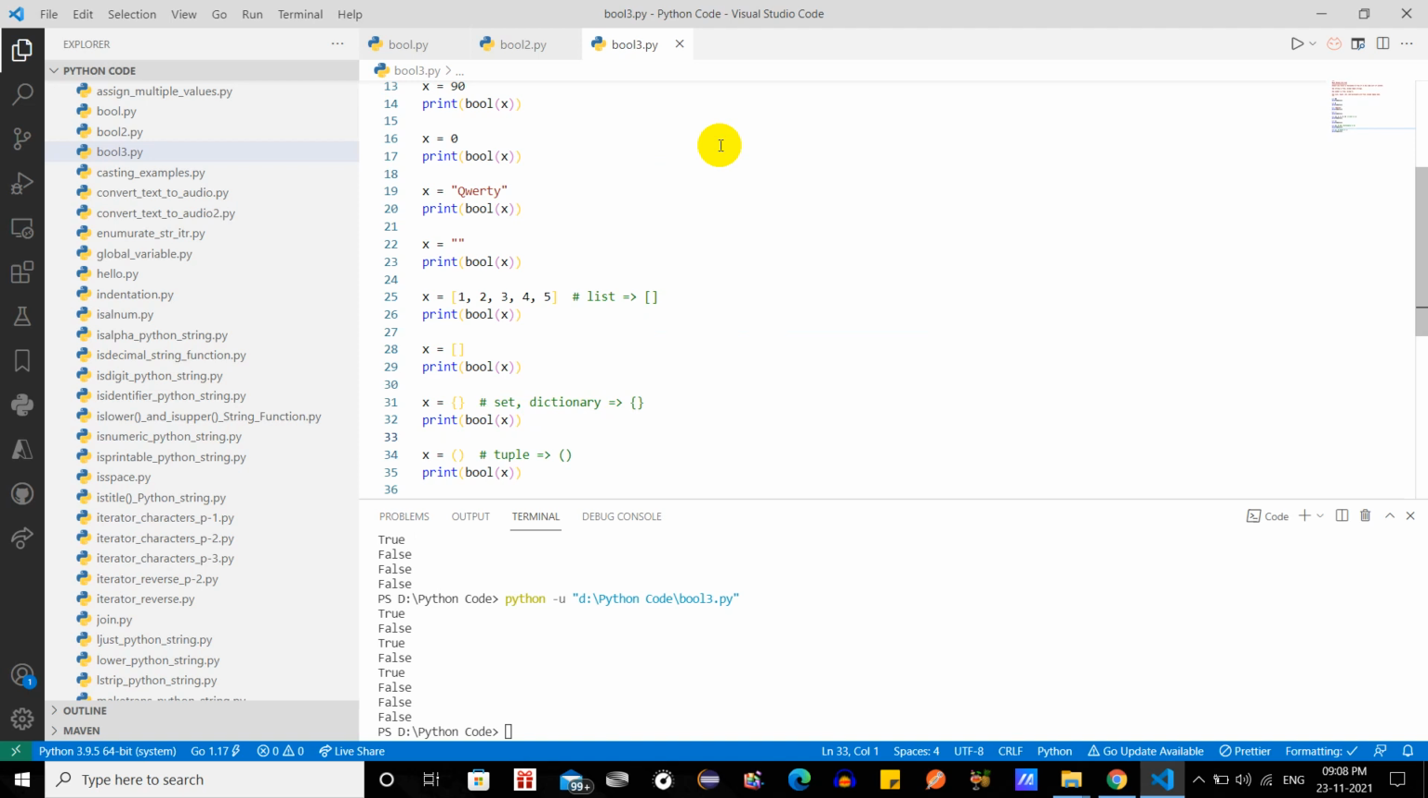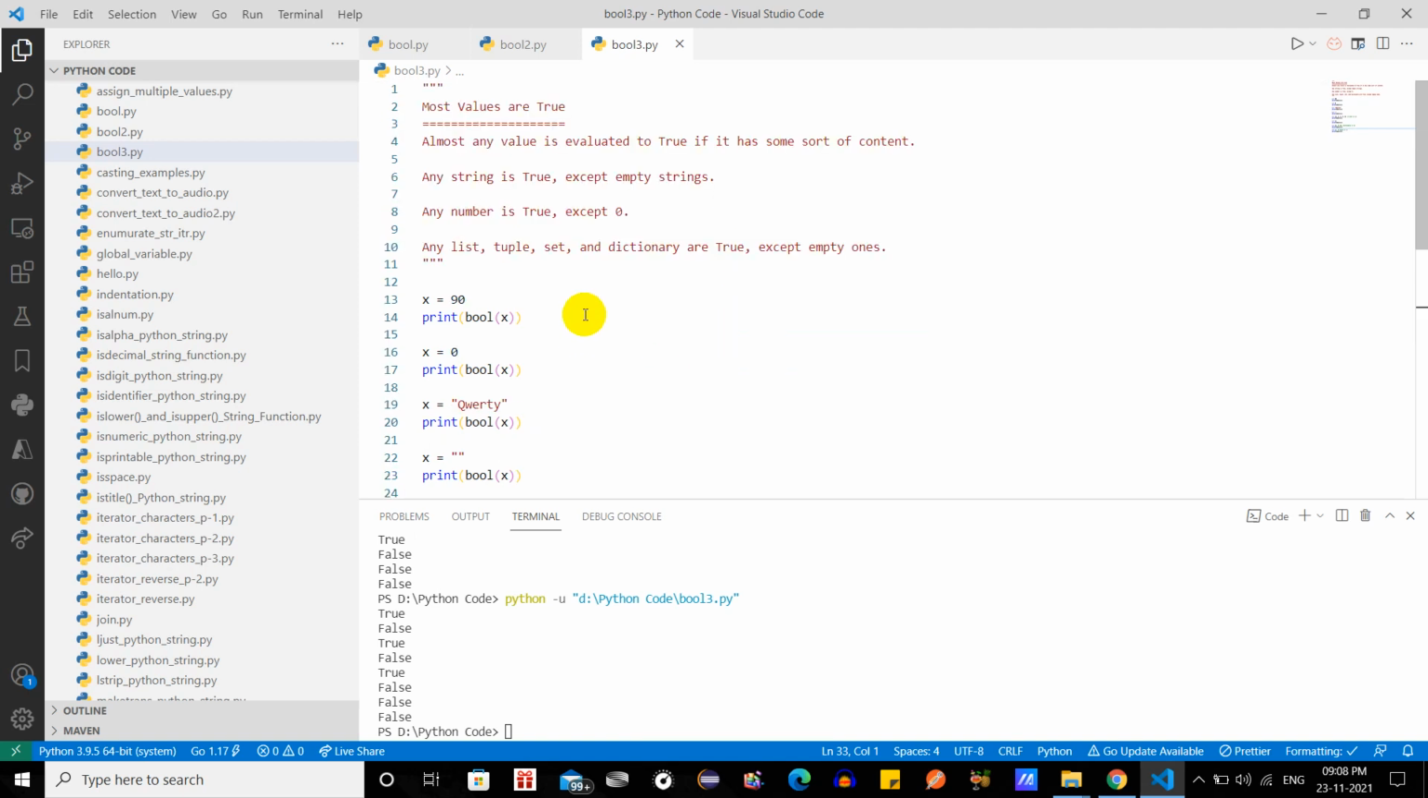That's it. False. You understand how it is going to be written here. Most of the values are true, and in the cases where it returns false, we detect it with the help of the bool function.